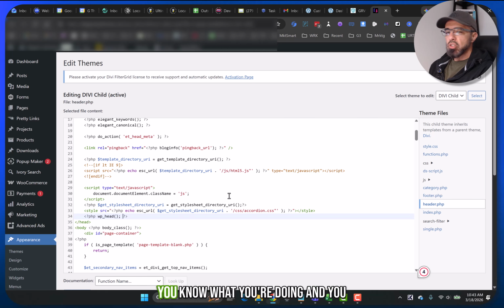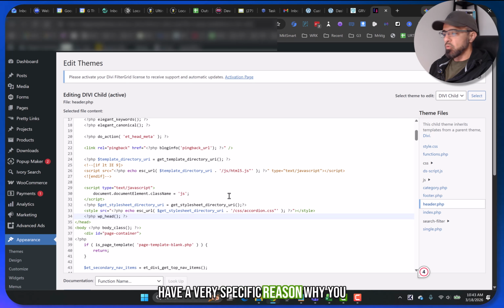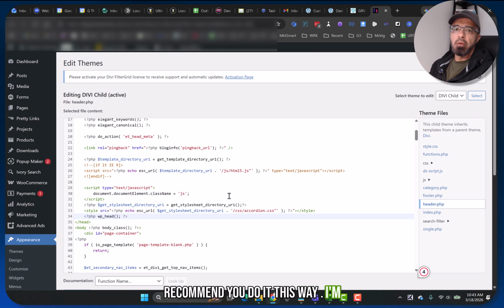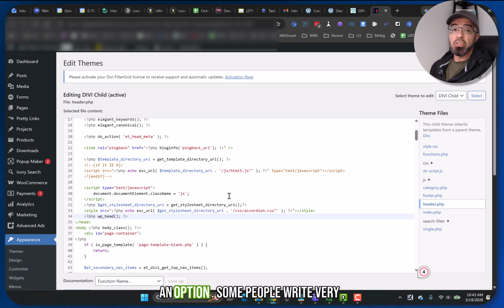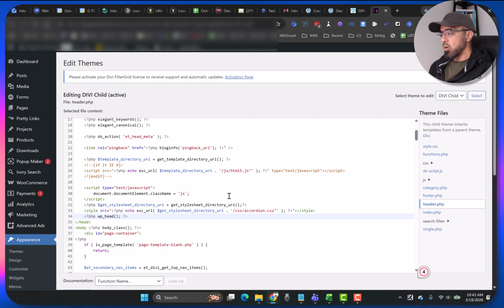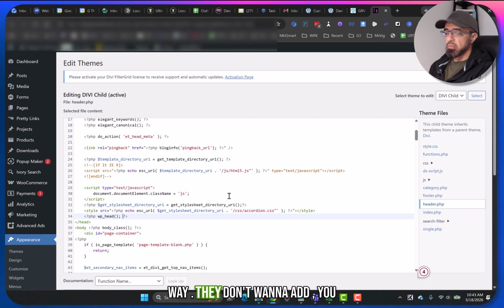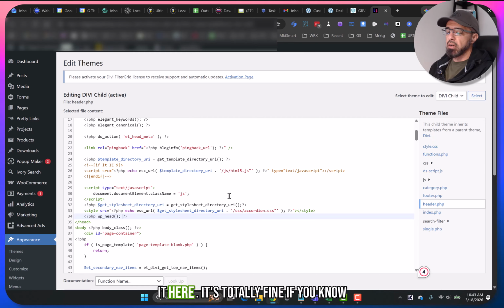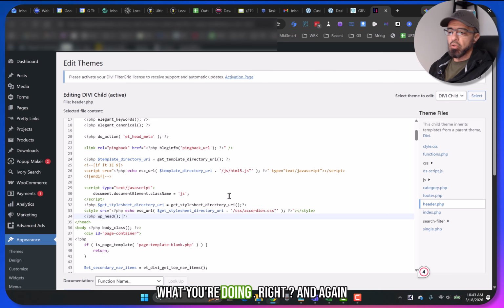So unless you know what you're doing and you have a very specific reason why you would add it here, I don't recommend you do it this way. I'm just pointing it out because this is an option. Some people run very lean websites, and they want to do it this way. So they don't want to add plugins. They don't want to mess with anything else. They want it here. It's totally fine if you know what you're doing, right?